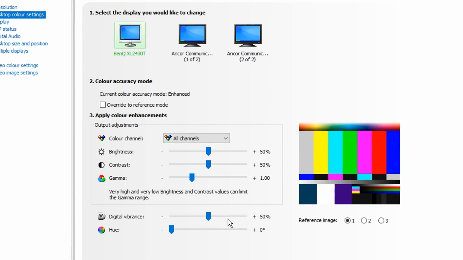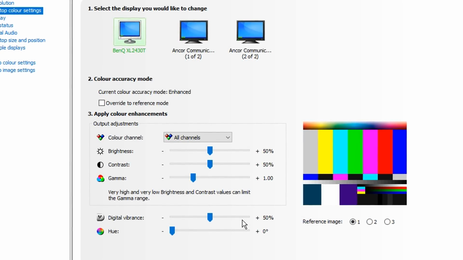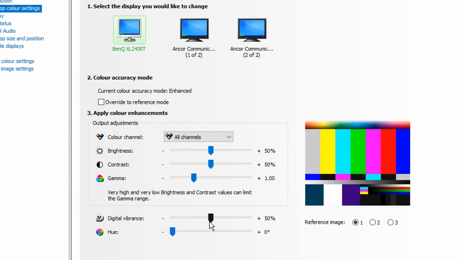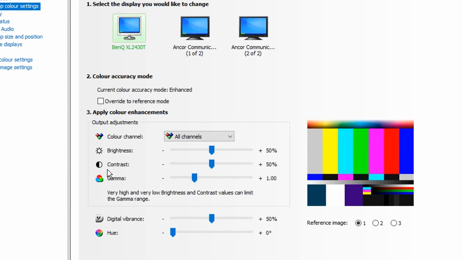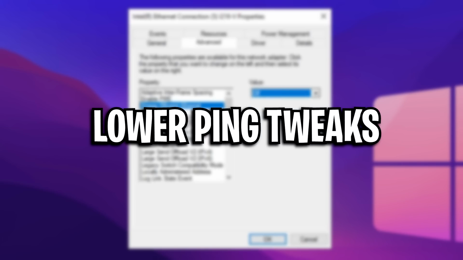Now depending on how much you mess with this, will in turn result in how vibrant it is, and it's one of those that most people in CS2 will mess with, so this is the only setting that I recommend touching inside of here. Next, we've got some network tweaks that can lower ping.